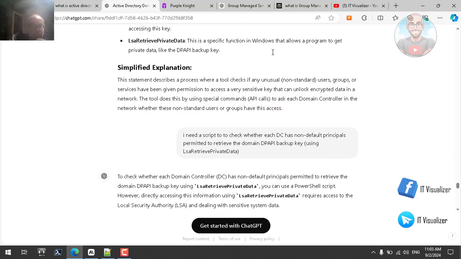Very good answer. As we have seen here, it analyzes the description of the test very well. We now know that the test will ask the domain controller to retrieve the groups that have access to the DPAPI backup key, which is very important because it stores all the encryption keys for users to decrypt their data. So this is a very good explanation.